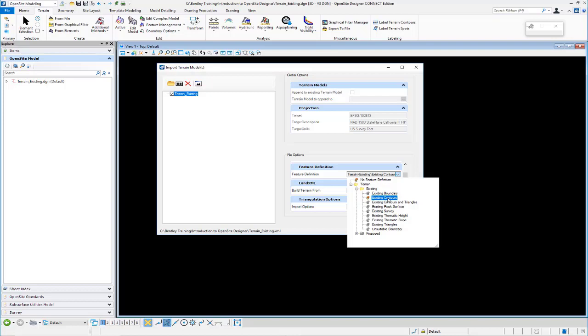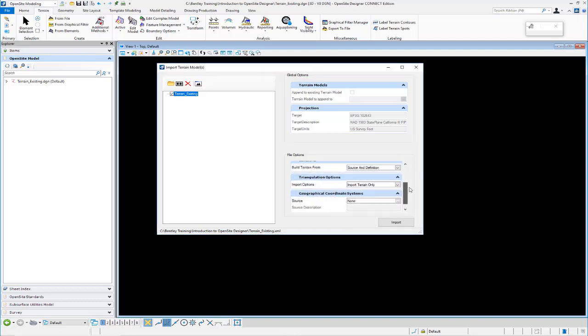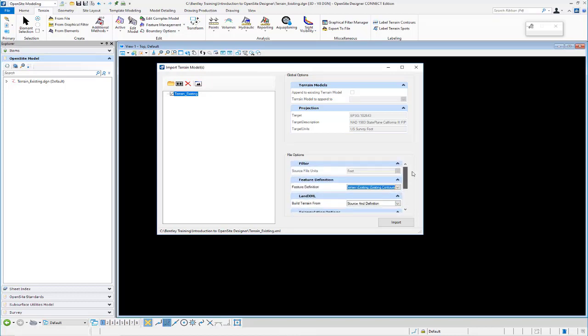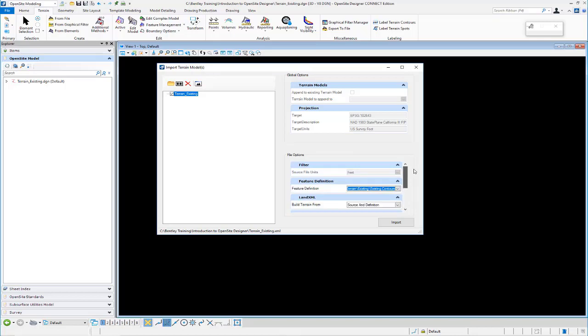So it's going to show us existing contours. Okay, so you want to make sure you set that. And if we scroll and browse down, you can see some of the other options here. I'm just going to leave all those set as they are by default. And then we're going to come over here and select Import.